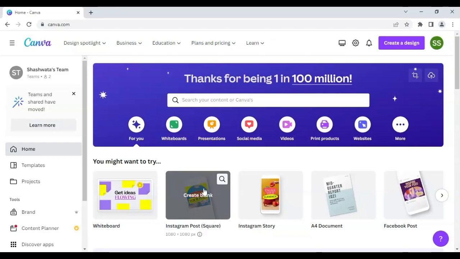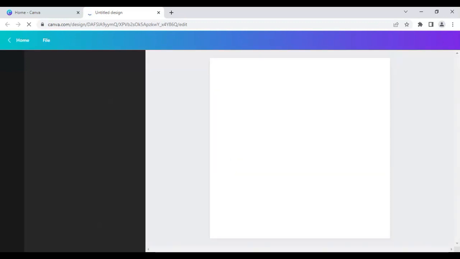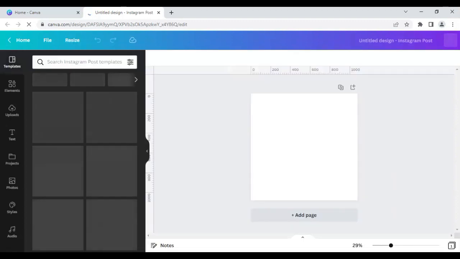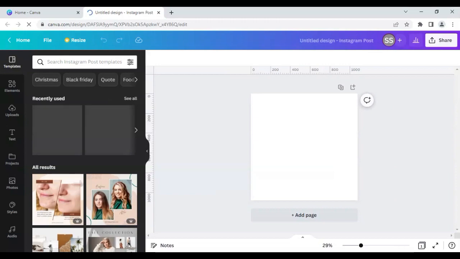So I'll be just clicking Instagram post canvas because it's easy to show it there because it's in a square format. So I'll be just sharing the keywords or the sets which I'll be sharing with you first.